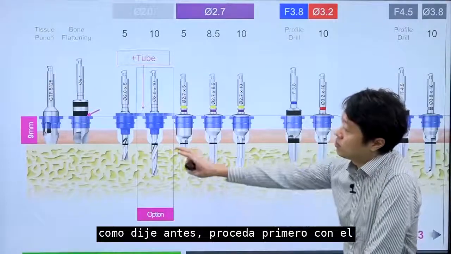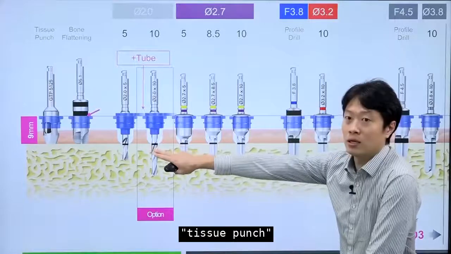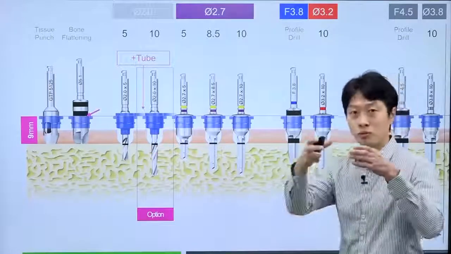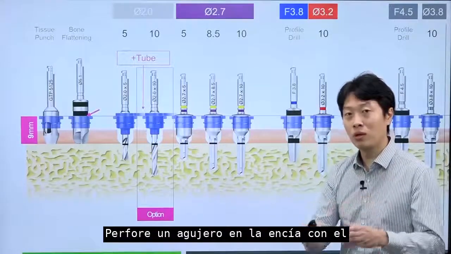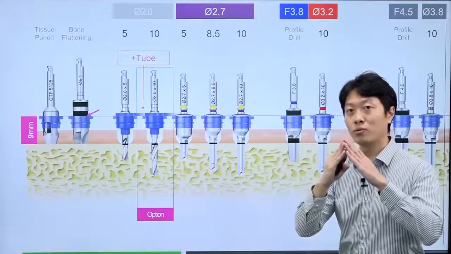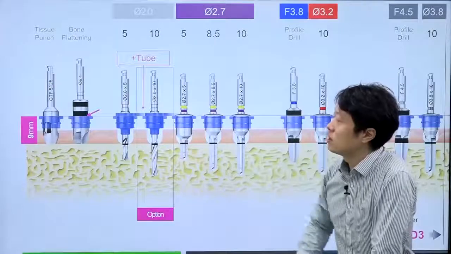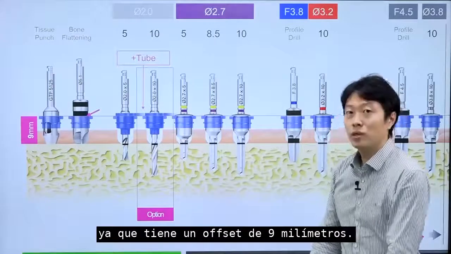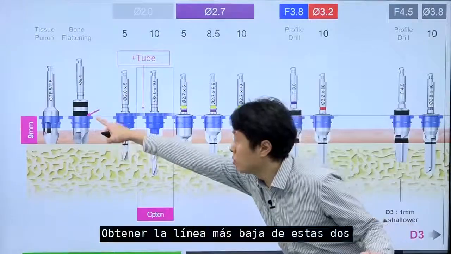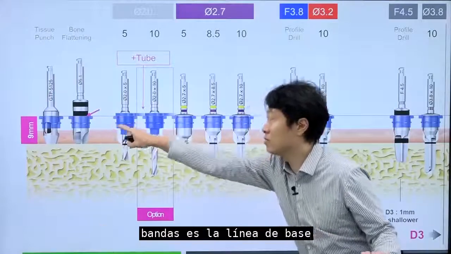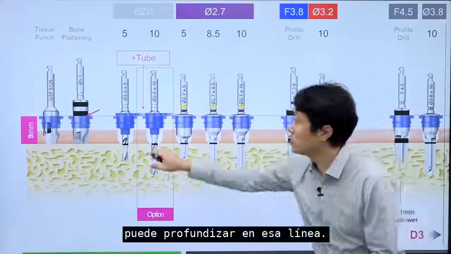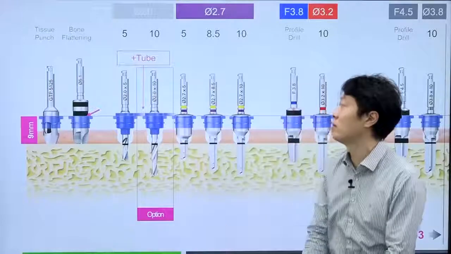As I said earlier, proceed first with the tissue punch. Punch a hole in the gingiva with the tissue punch and grind the pointy bone area with the bone flattening drill. Since it has a 9 millimeter offset, the lowest line of these 2 bands is the baseline. You can drill down to that line.